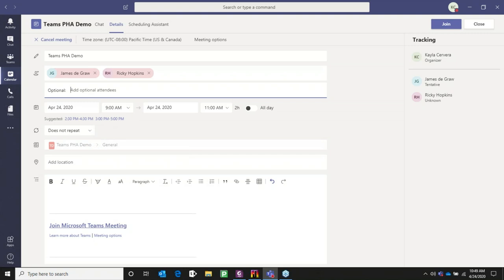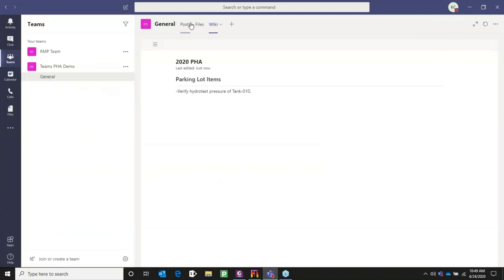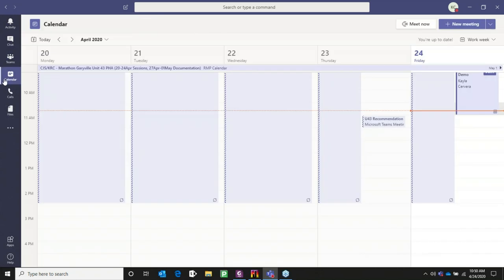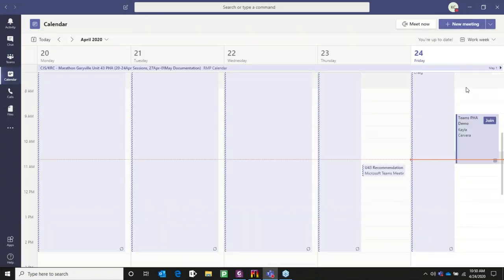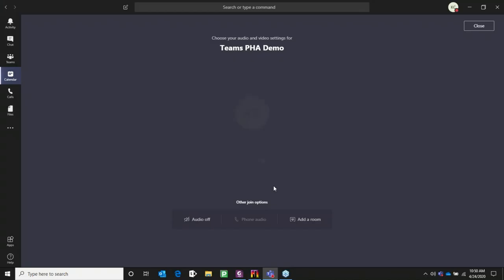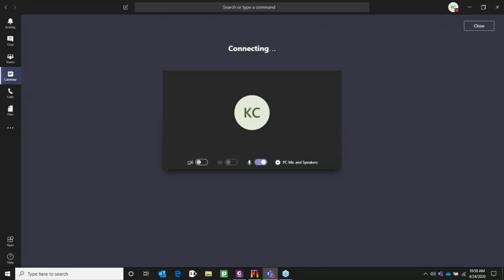Another feature that I found really helpful is you're actually able to attach your meeting invite to your Teams page/channel. This provides ease for the team members as they're able to navigate to the meeting as it will appear on the Teams page as such. So now I will enter my meeting and I'll show you the logistics of how a meeting looks on Microsoft Teams.